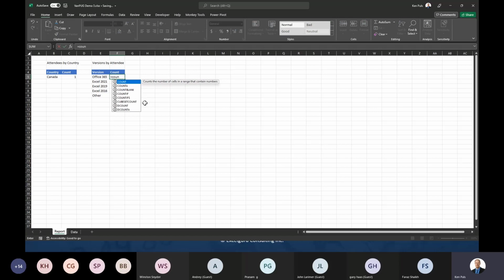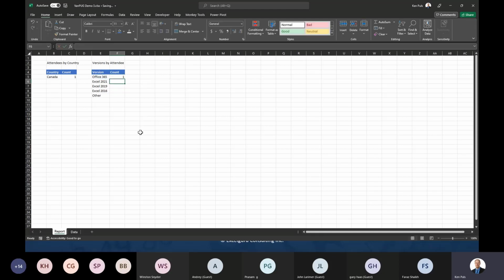All right, so let's go and do a COUNTIF here. What's our range? Data. This one's going to come from the version column. And the criteria is going to be it equals Office 365. So we should have a count of 1. There's no other counts in there for anything else yet.